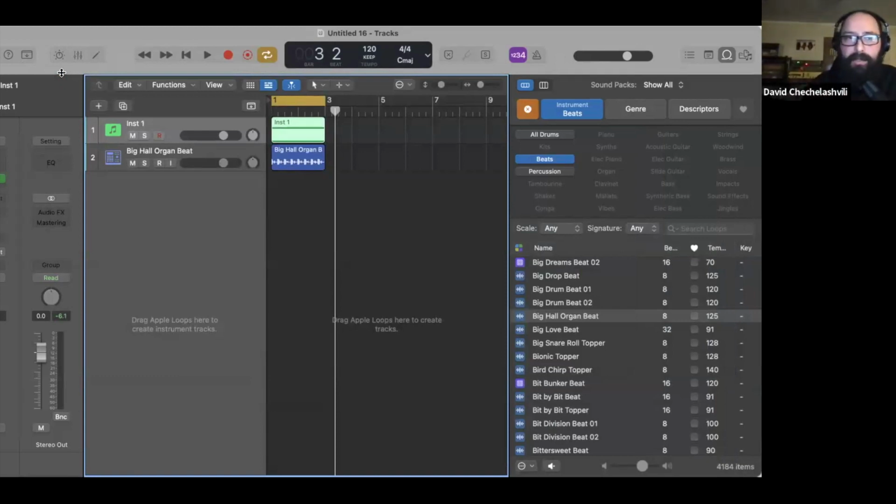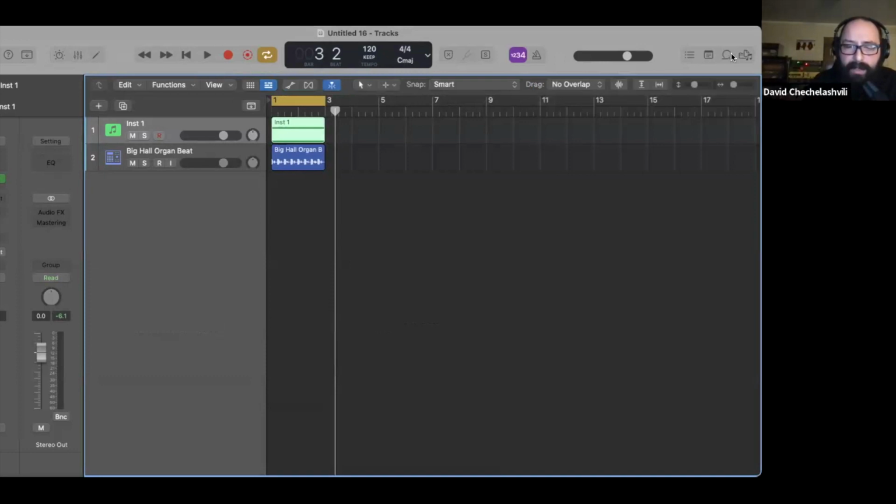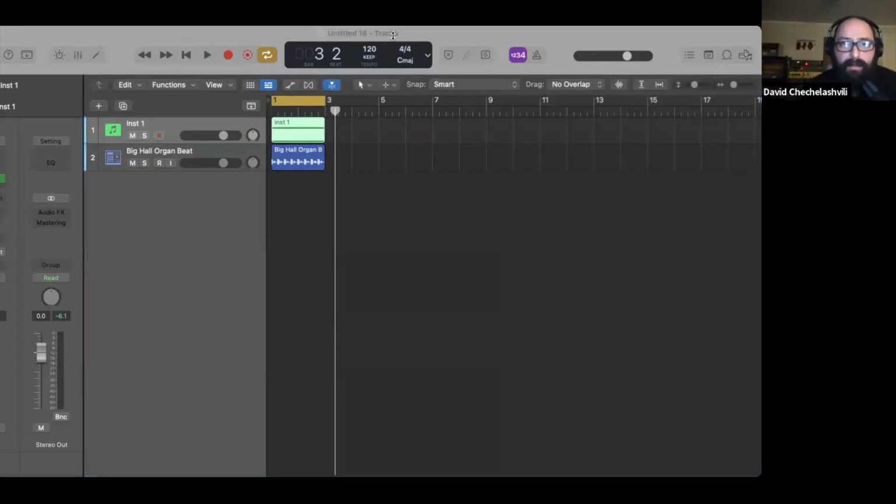So way before Logic was clever enough to give us these awesome MIDI effects, all these MIDI effects were available, but they were available in what's called the MIDI environment, so that's the under-the-hood bit of Logic. To access that, you press Command 0, and this other window pops up.